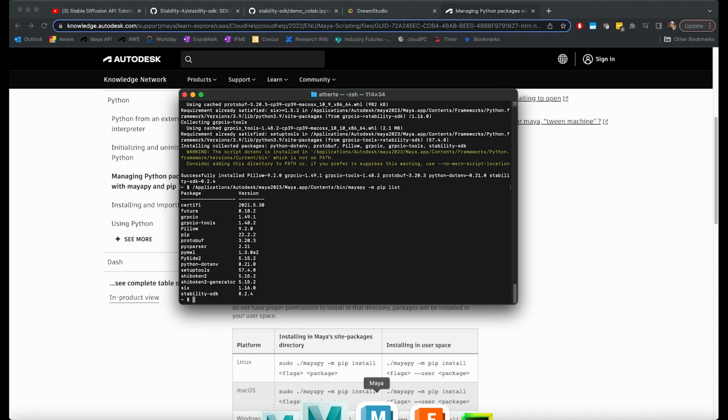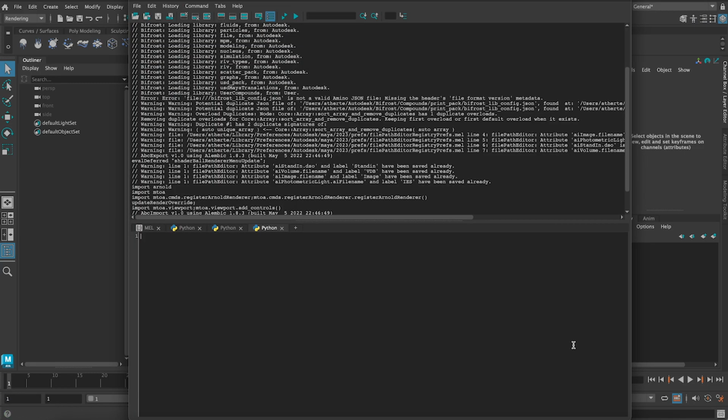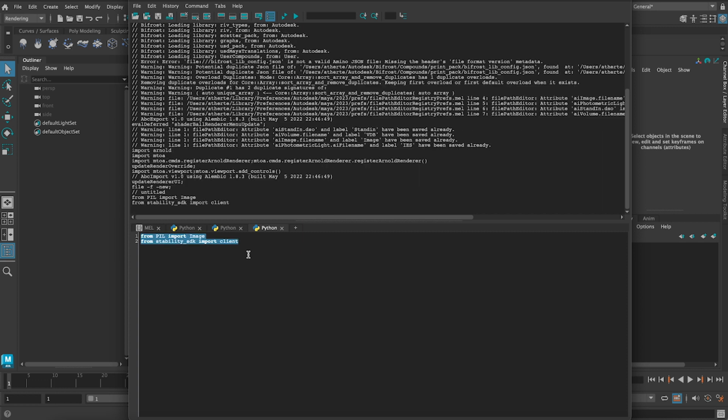Next, let's open up Maya. In Maya, I'm going to open the script editor, and in a Python tab, I'm going to do an import from Pillow. And from the Stability SDK, I'm going to import client. And then I'm just going to run these to make sure everything installed properly. If you don't see any errors, that's a good sign.